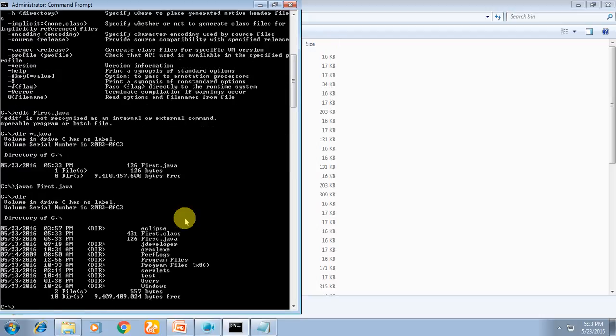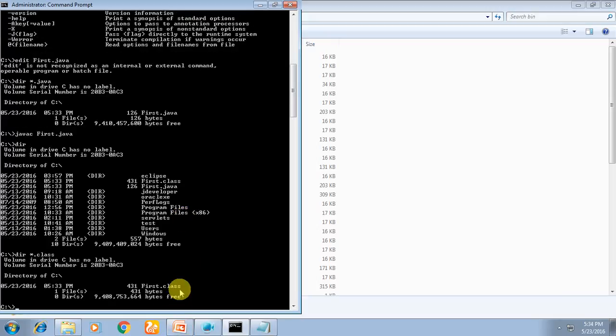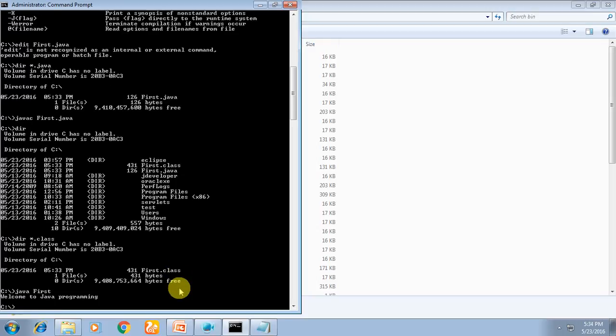Dir. Are you able to see the first.class file? Yes. Now this file we are going to run, isn't it? If you have any doubt, I will explain that also. Here I am using the interpreter, the executor, nothing but java first. Are you able to see this? This is the welcome to Java programming itself.